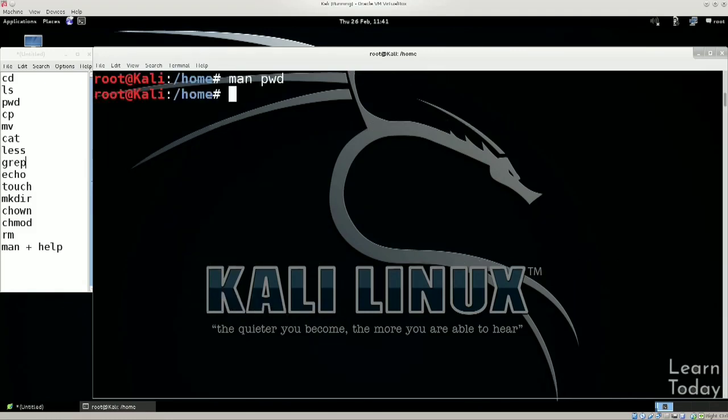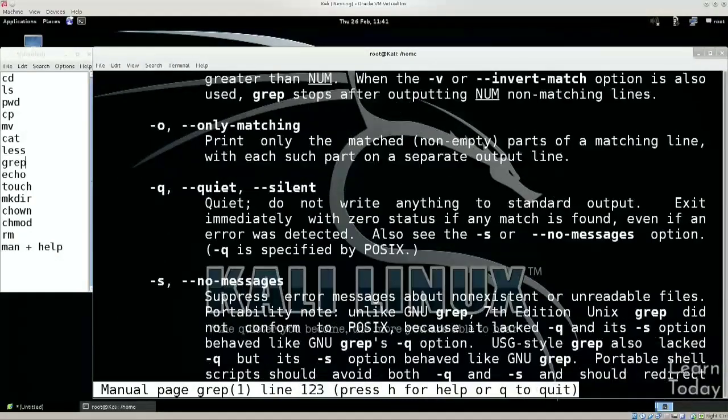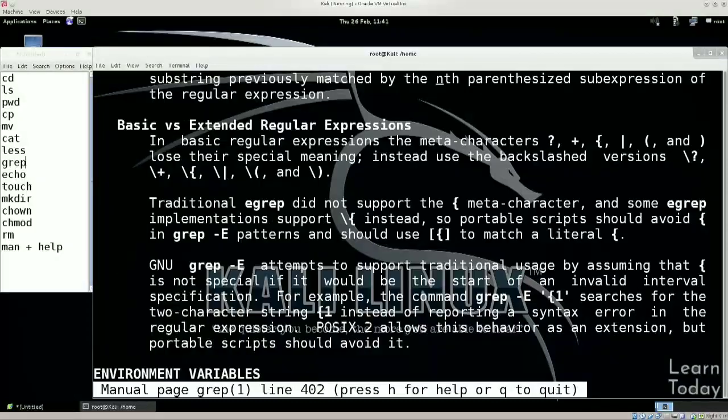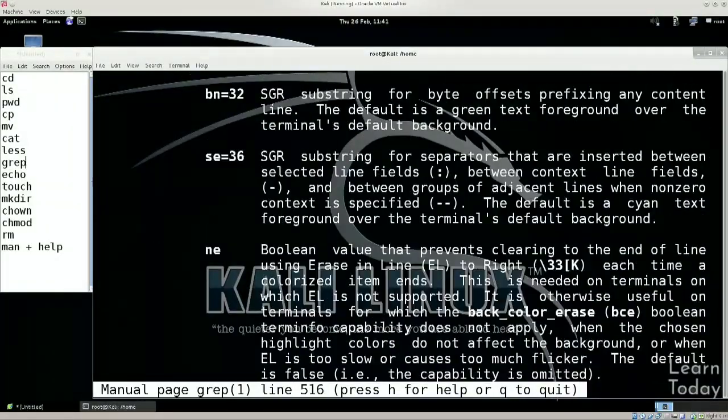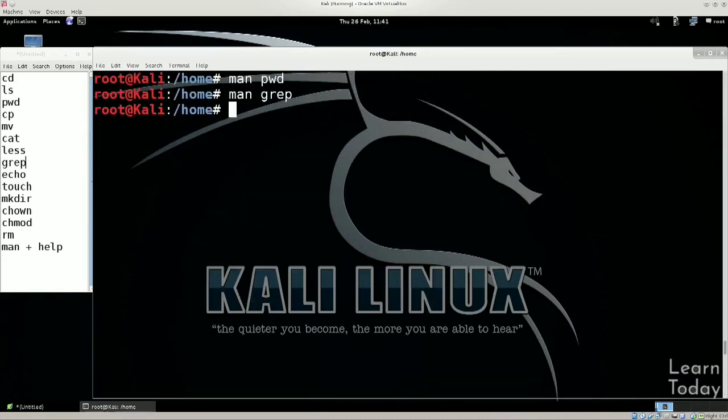This is a very short man page because pwd is a very short and basic command. But for example, if I was to type in man grep, you can see that the man page is a lot bigger as I'm scrolling down, and it seems to go on and on. Grep is a multi-purpose command which I will show you in a moment, but I just wanted to show the difference between a basic and a more complex command. Let me just go ahead and clear the screen.